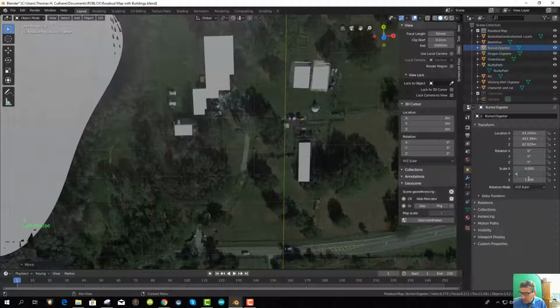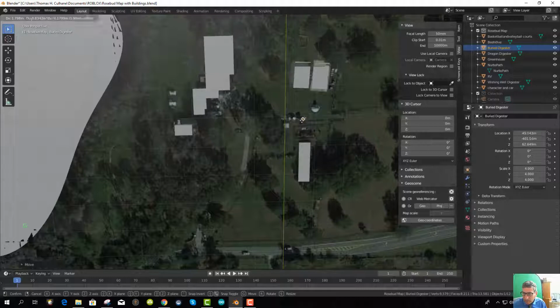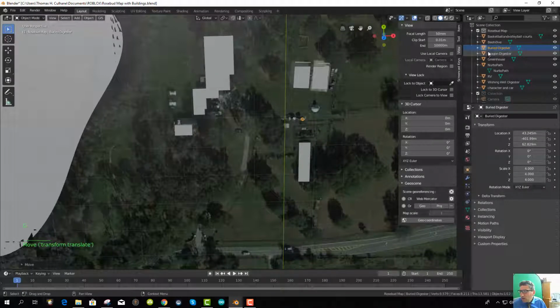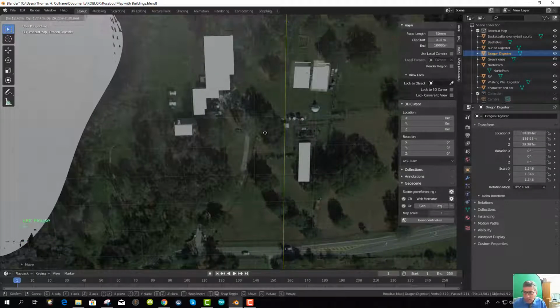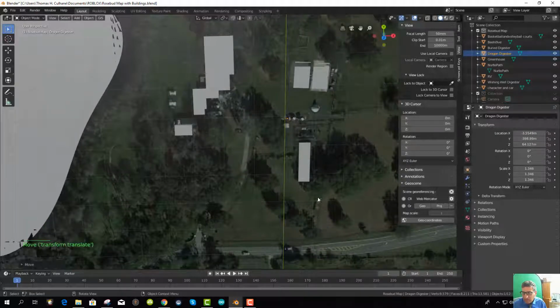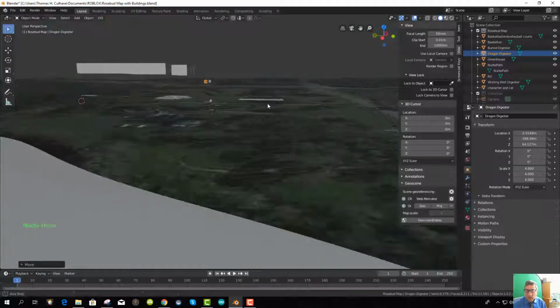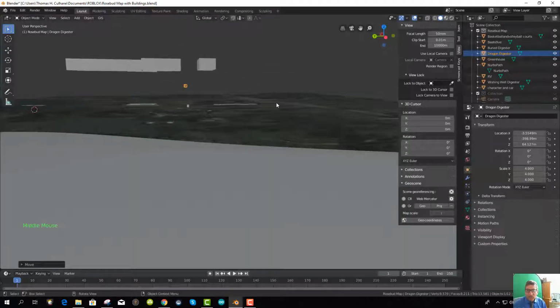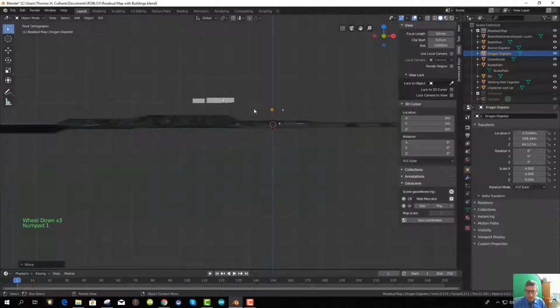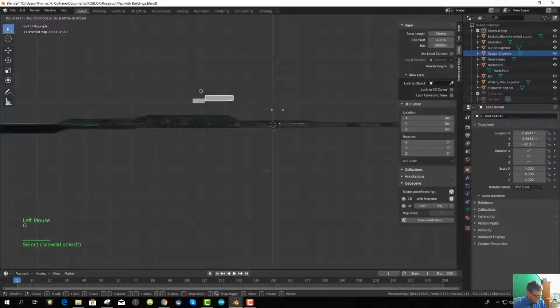Part of the problem is that I did some scaling of it before I actually moved stuff around. I probably should have scaled everything up to 4 right at the get-go before doing any manipulations. But there's the dragon digester, and we'll scale that up. Okay, and they need to be brought down on the landscape. Everything's way too high now, so when you go to your side view, you can select objects and bring them down.